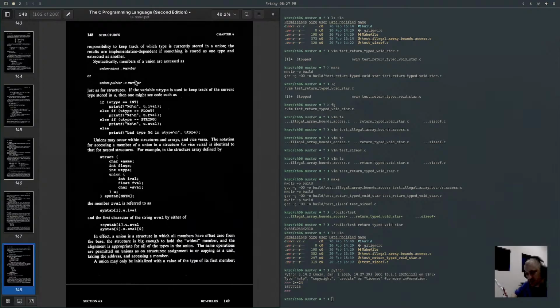Just as for structures, if the variable uType is used to keep track of the current type stored in u, then one might see code such as uType is equal to int. Then we do the ival, float, fval, string, sval. You could also switch on it if those are numerical values. Switch on uType. Unions may occur within structures and arrays and vice versa.